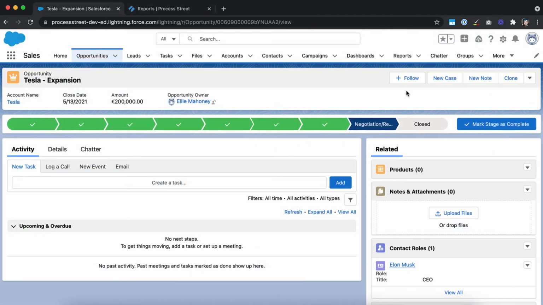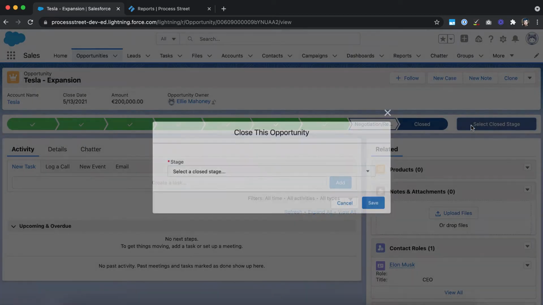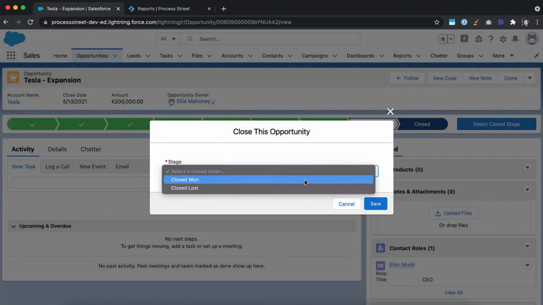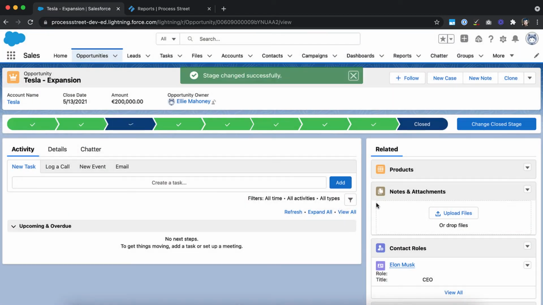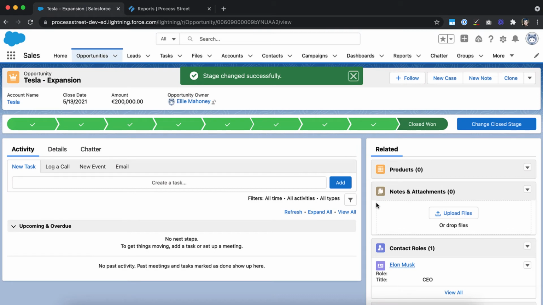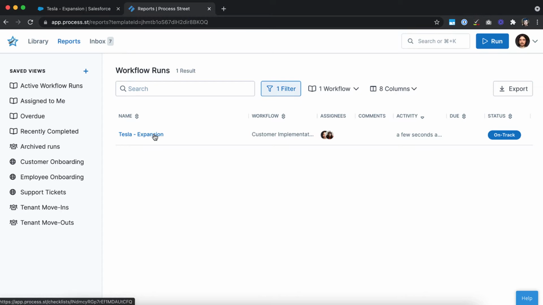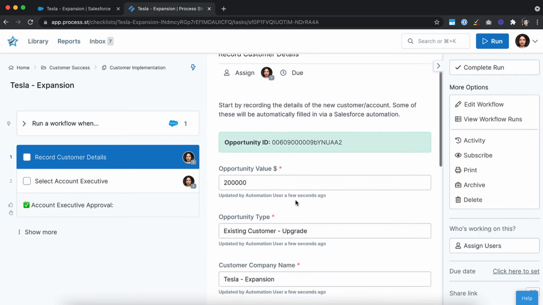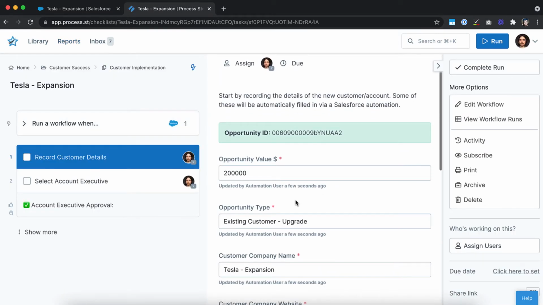Let's say you're a SaaS company and you've just landed a new client. The following is how many CS teams already structure their customer implementation workflow in Process Street. The workflow starts when an opportunity is marked Closed Won in Salesforce. Thanks to Process Street's automations, this automatically triggers your implementation workflow and fills in the customer's details to save time.